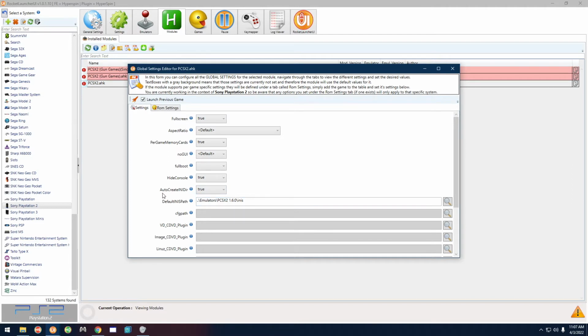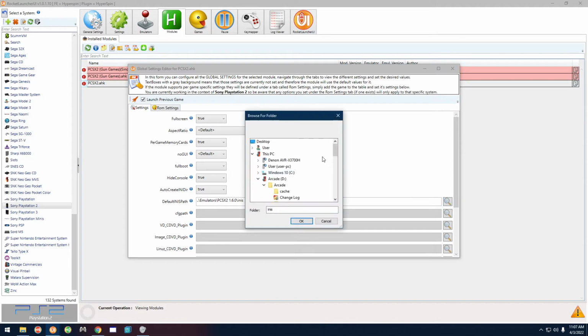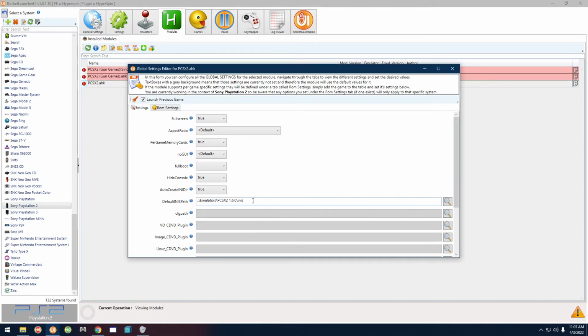So now it's going to create a directory for each game. Now, if this is not here for you guys, simply click the little hourglass here and then go over here to the D drive, arcade, and then go down to emulators, PCSX2 1.6.0, and then point it to the ionize folder right there and click OK. All right, then it should look just like that, and this should be set to true.